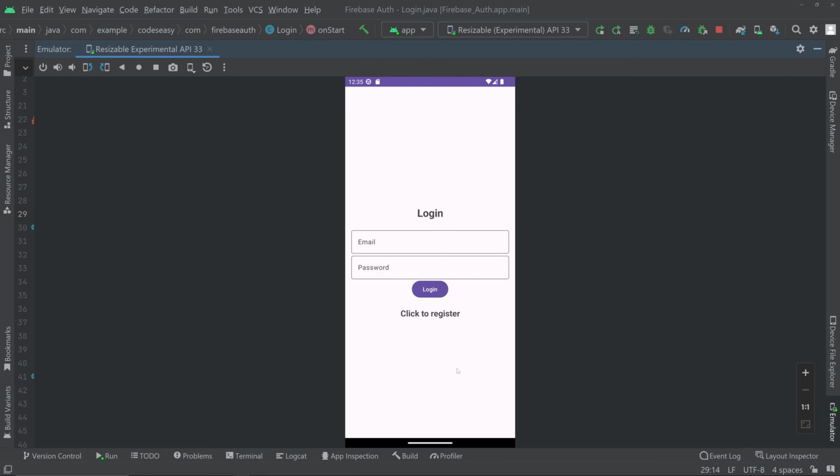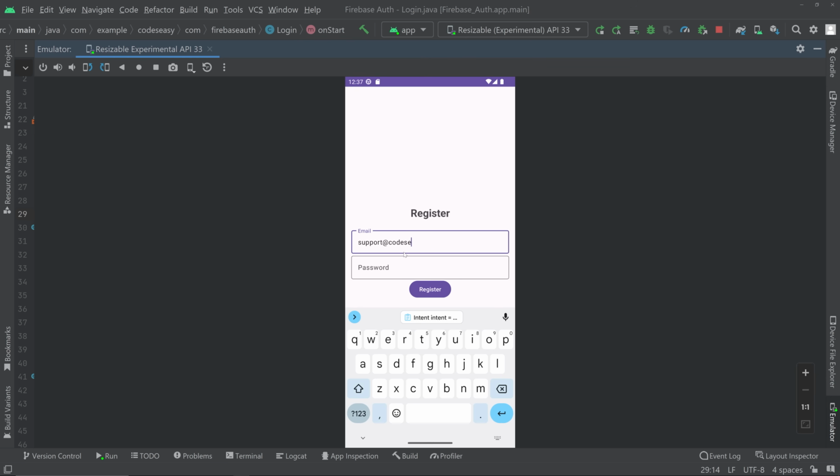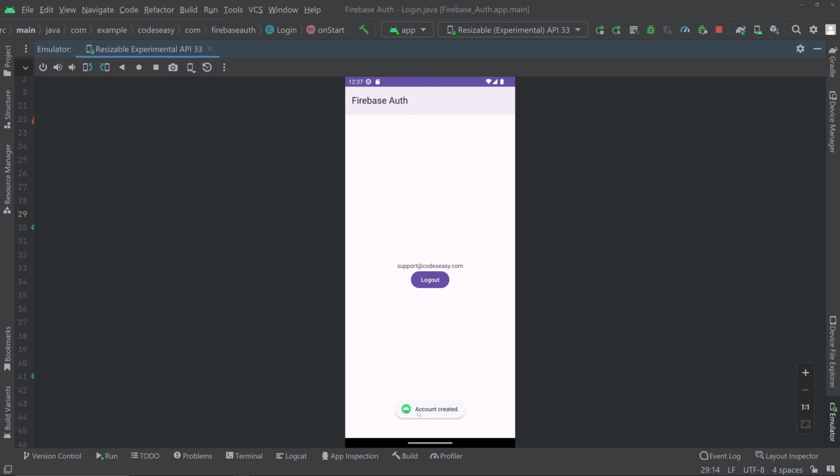In this video, we'll be seeing how to implement login and registration in Android using Firebase. So this is the demo of what we are going to do in this video. Let's try registering a user. Let's click register. And now you can see the registration is successful and we are also logged into the app. So you can see the email and we are also having a logout button.